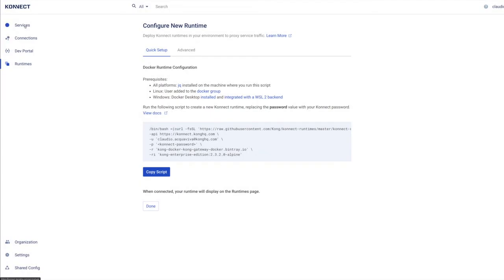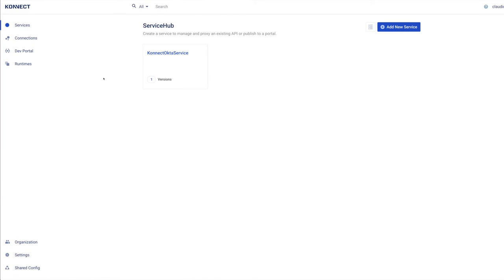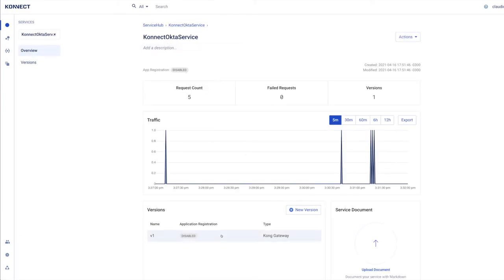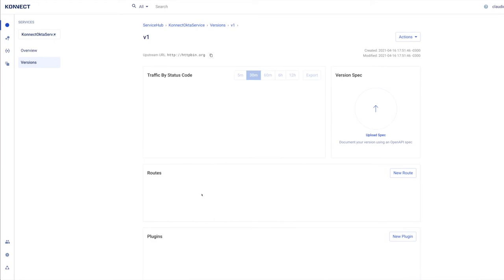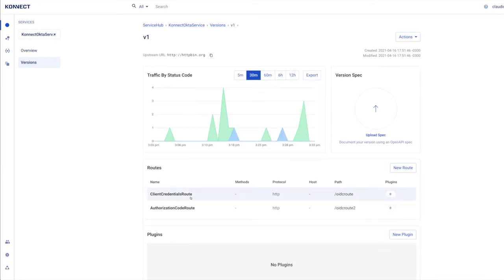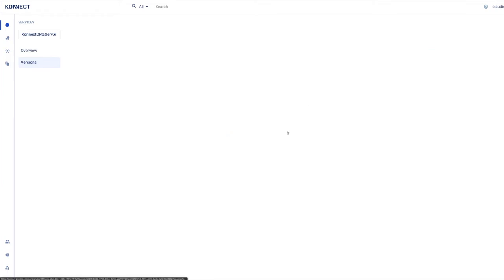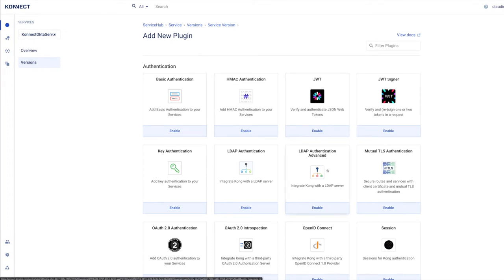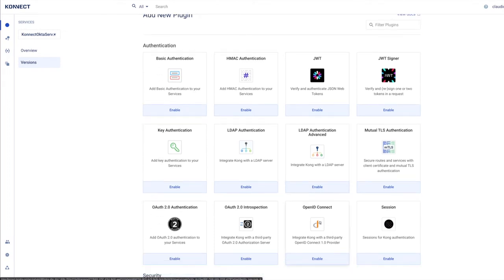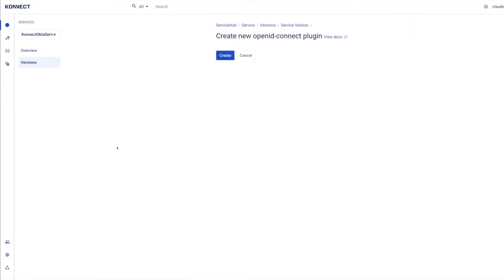So let's go back to the Konnect control plane to define the OpenID Connect based policy and control the route consumption. So here the version, the route, and then we're going to add the OpenID Connect plugin and configure it to protect the route. Here's the OpenID Connect plugin.